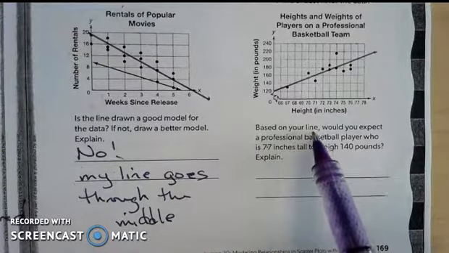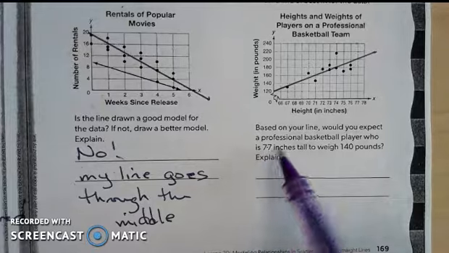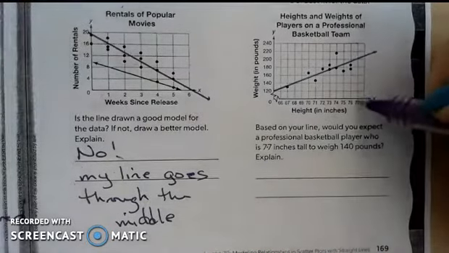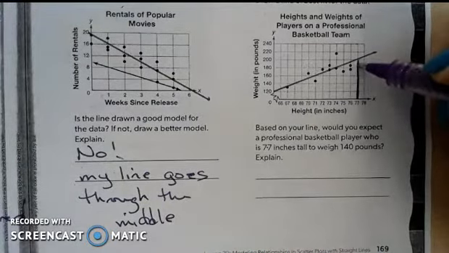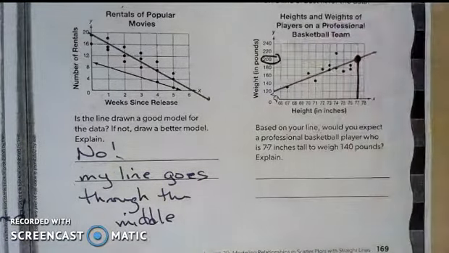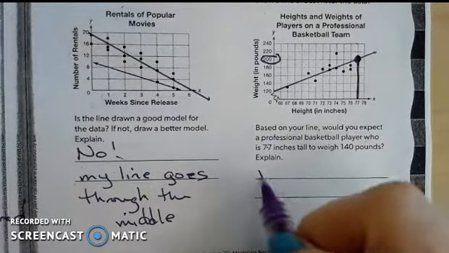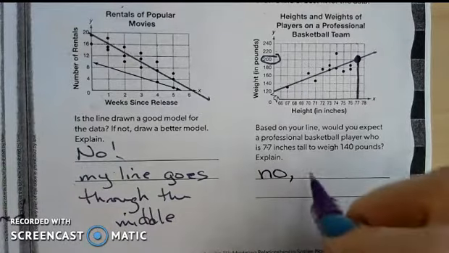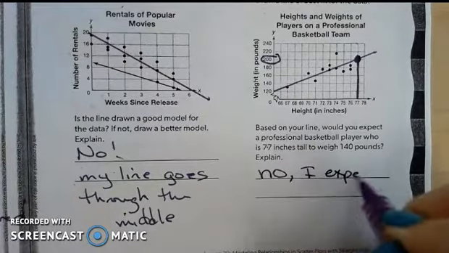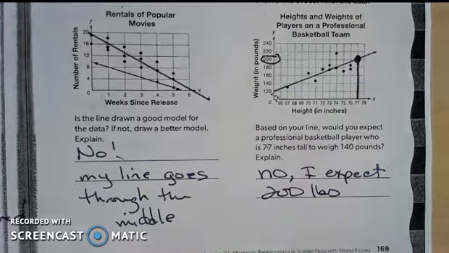Now based on my line, I want to know the player is 77 inches tall. So I'll go over here to 77. I'm going to track up to the line, and I'm going to see that I would expect them to be about 200 pounds. So, no. I expect 200 pounds. 140 pounds is just not enough for someone that's that tall.